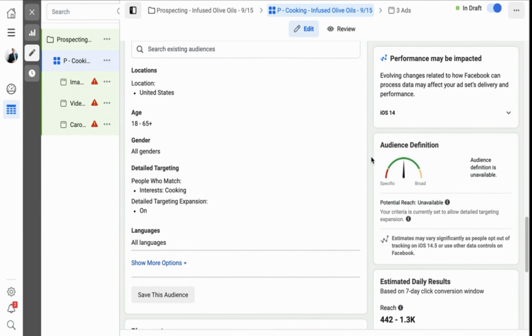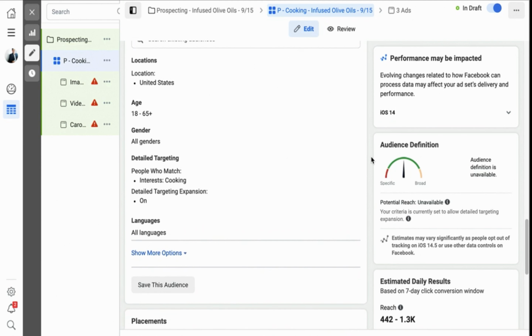Scrolling down, you can see that our location is the entire United States. Now, this might freak some people out, but because the brand ships anywhere into the US, I'm not looking to define by demographic for this ad set. I'm looking to define more by interests. And you'll notice that under detailed targeting, I'm looking for anyone who's expressed an interest in cooking.